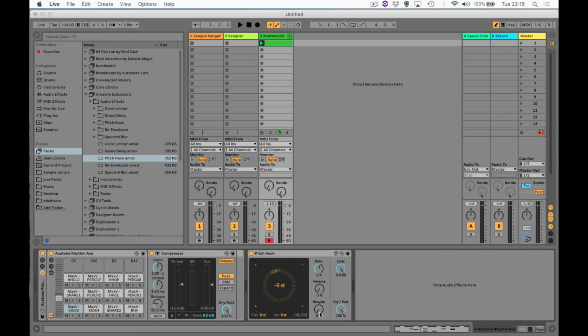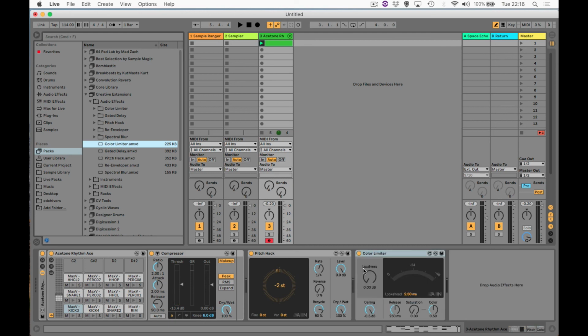The recycle is really nice. That gives you either a rising pitch or falling pitch. It's a delay repeat. When you find a thing that you like, maybe let's get Color Limiter on there as well.